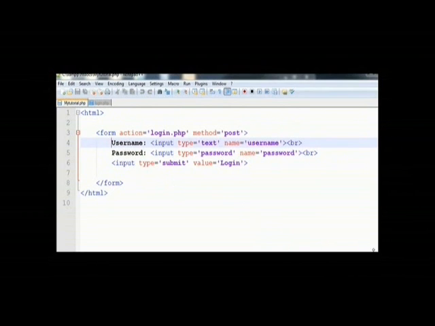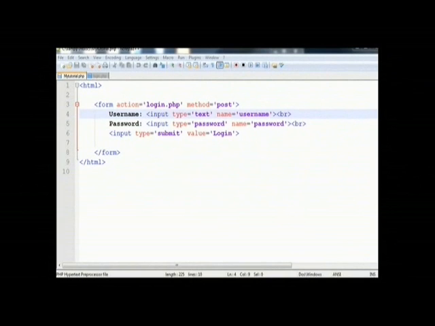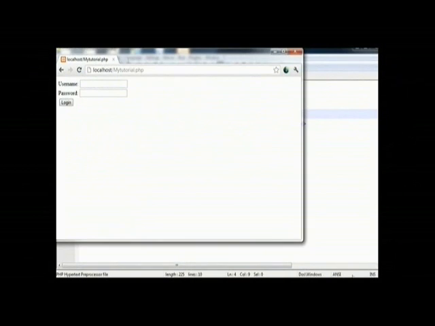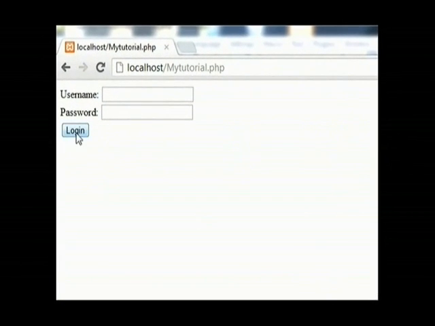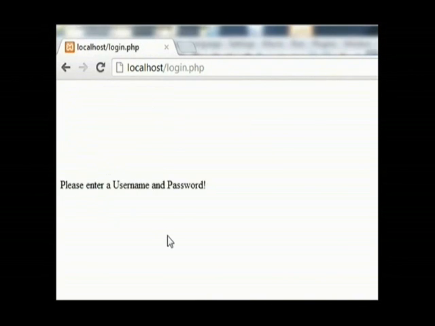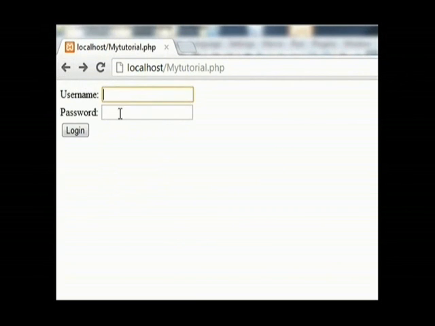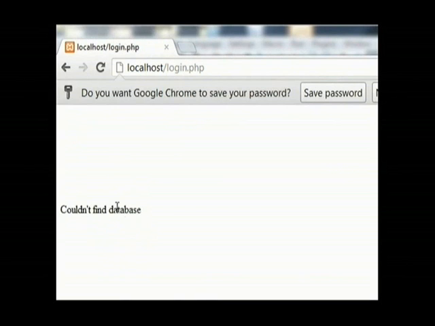Okay, let's start and show what happened. First, if the user did not enter a username and password, when you click login it shows please enter a username and password. Then if a user enters any username like that, then a password again, and the username and password are not in the database, it shows couldn't find the database.